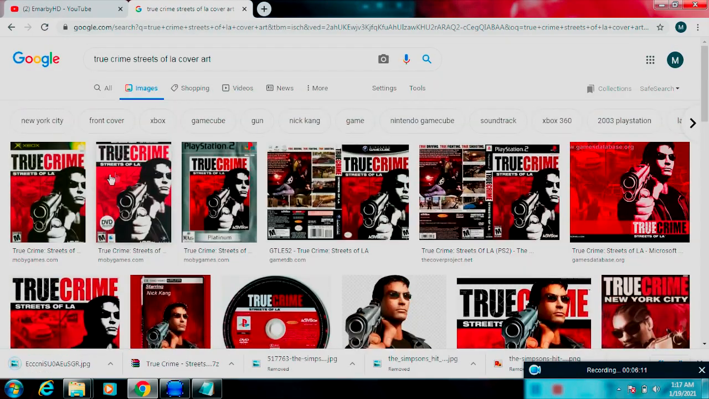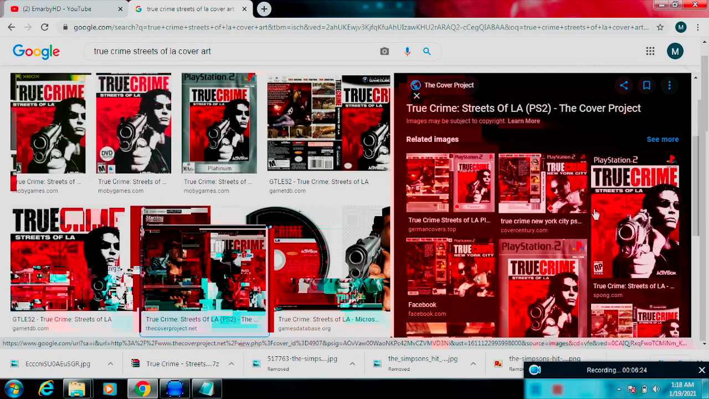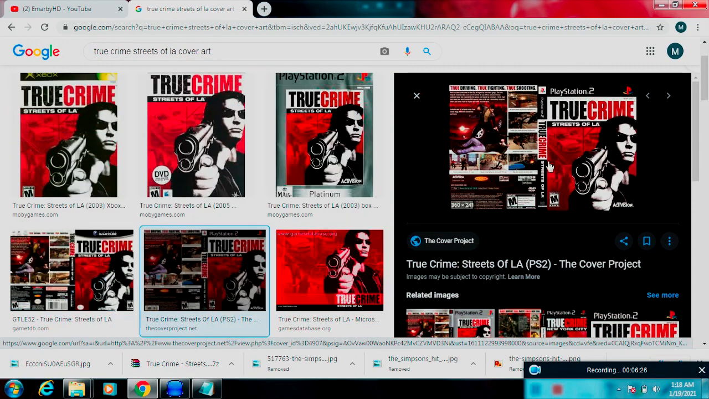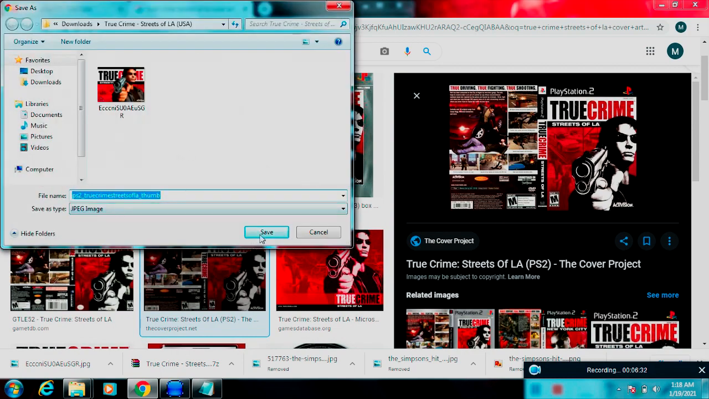So just download that and save it into the folder that you just extracted. You need 2 different pictures. You need one for the actual game and then one for the cover of the game. So just download 2 pictures that you like of the game that you're doing.